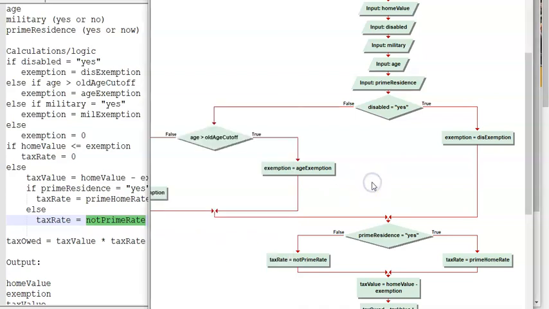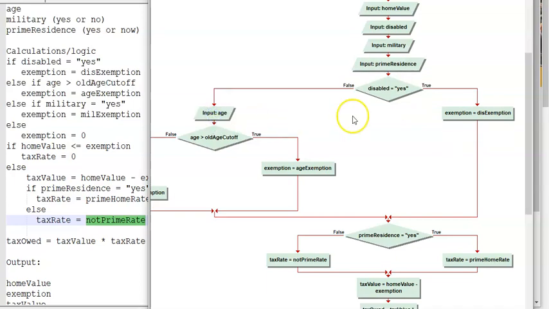Okay, so we finished part of the thing, but we have some issues that we have to fix. One of the things is if they say yes to disabled, I do not need to ask about military and age. So I'm going to go ahead and change that. I'm going to move age to here because that just makes sense. I'll ask that only if they say no to disabled. And the same goes for the military.